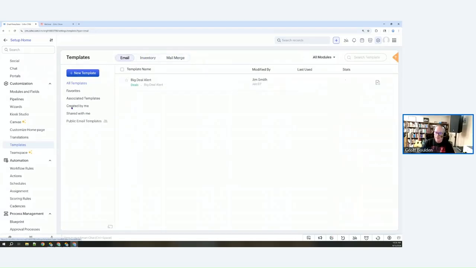Templates are organized into folders. You can create your own folders. If you're going to have a lot of templates, you probably want to have folders. Put your marketing templates here and your lead response templates here, however you want to do it. We are looking at all templates right now. Zoho comes with a single template called the Big Deal Alert. It's on the Deals module. We're just going to leave that there.